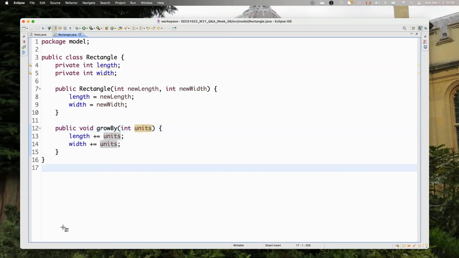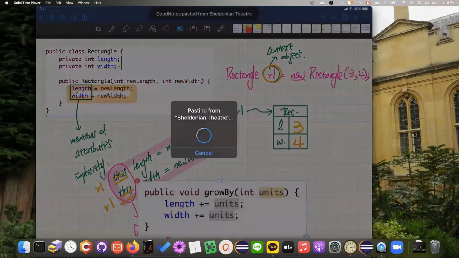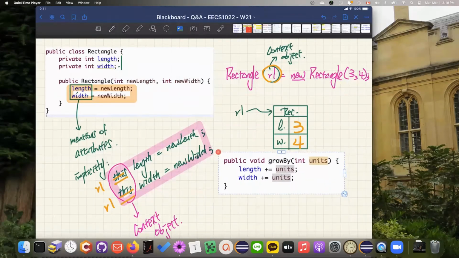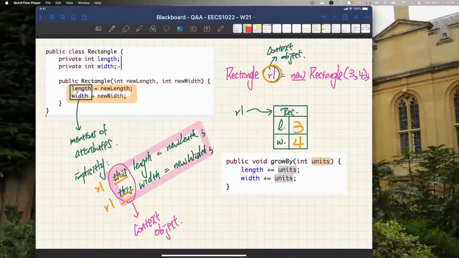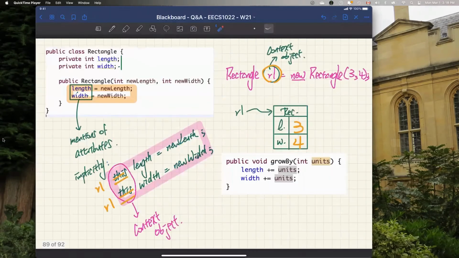Okay, so now let me also take a snapshot of this particular method, and let's complete the points over here. This is the method that we just introduced, and I'm going to put it here. Now let's talk about the use of the context objects. We talk about two cases: either object creation or a method call. Let's talk about case number 2 and see how we can do that.